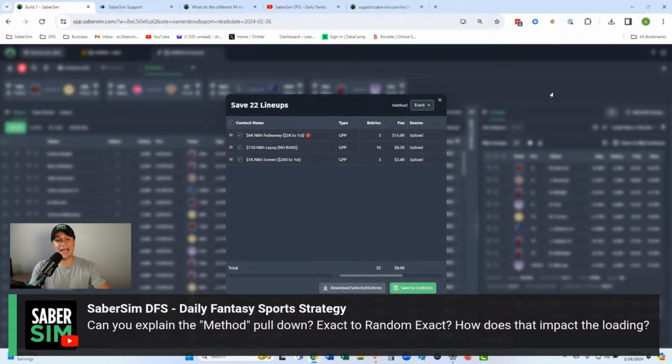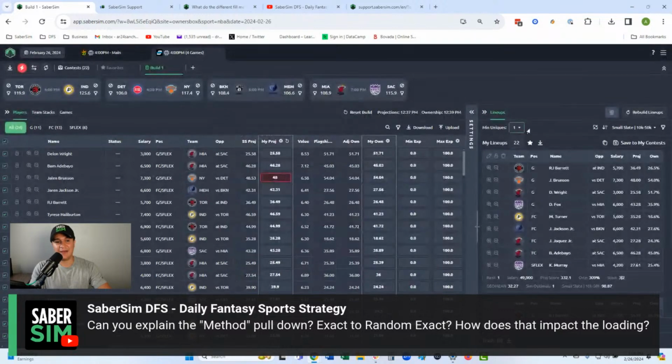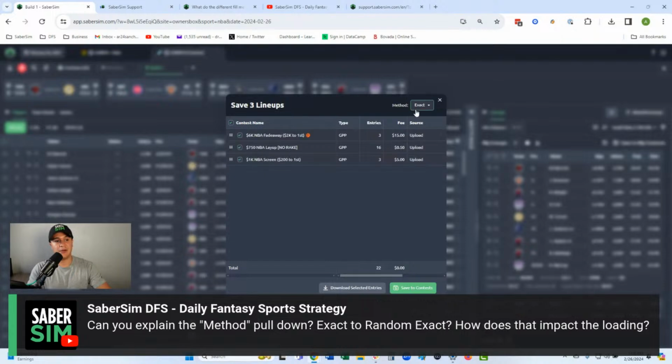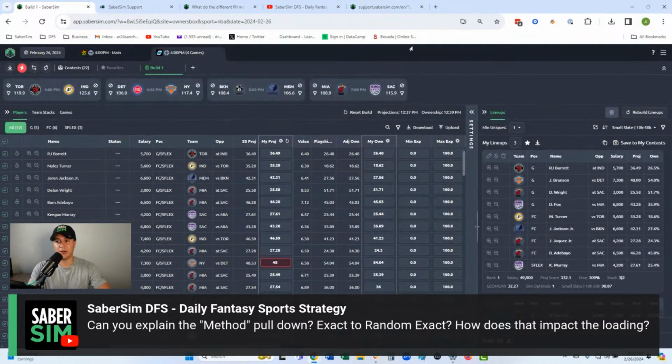And then what exact will do is, say I have 22 lineups, or let's say I had 3 lineups, right? So if I have 3 and then I go to the method and I go to exact, when I click save, it's only going to fill contests that have the same number of entries. So because I have 3 lineups, it will only fill contests with 3 entries and nothing else. So that is what all the different fill methods are doing. I hope that helps to clarify that for anybody else who had that similar question.